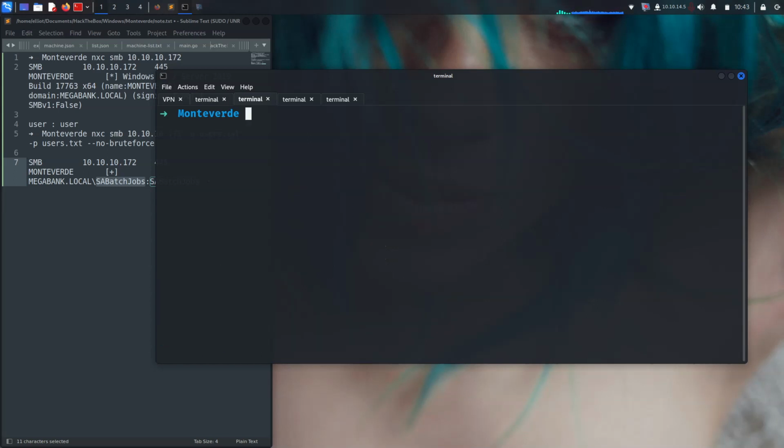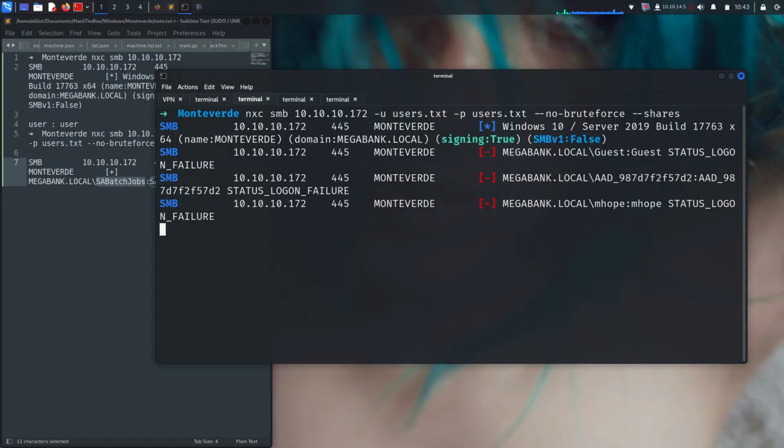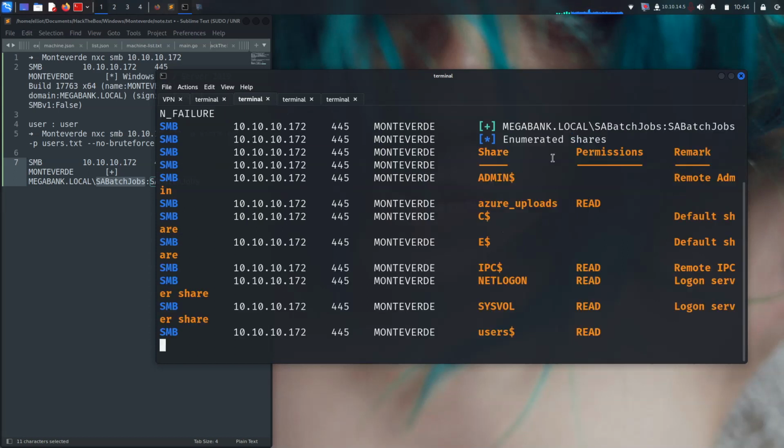We can also check it with nxc smb, and then shares we can add here, and it will be listing for us the shares, which ones we have access to, whether they're readable and writable or something like that, right? So let's use --shares also. Then maybe we can do something more clearly, and we're going to access and grab some files or upload something. So azure_uploads we have readable, and the users share is readable also.